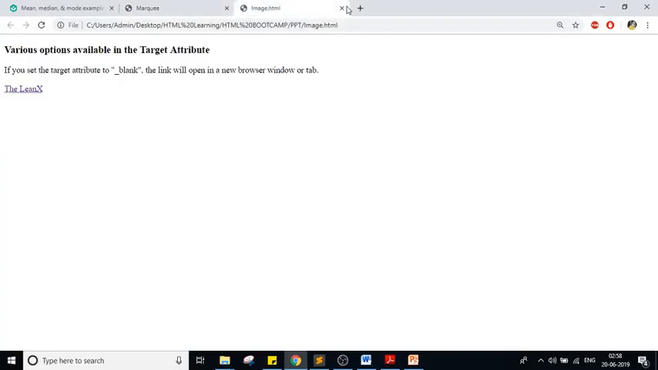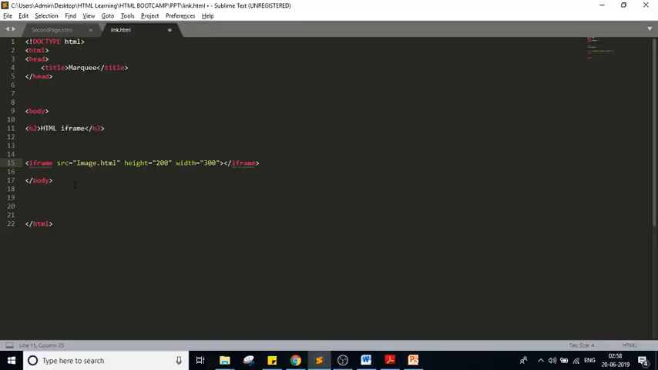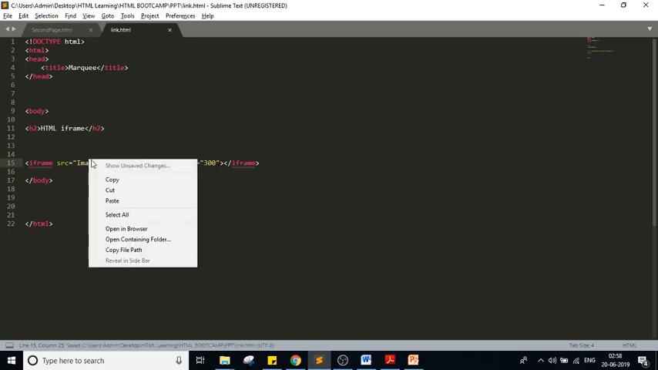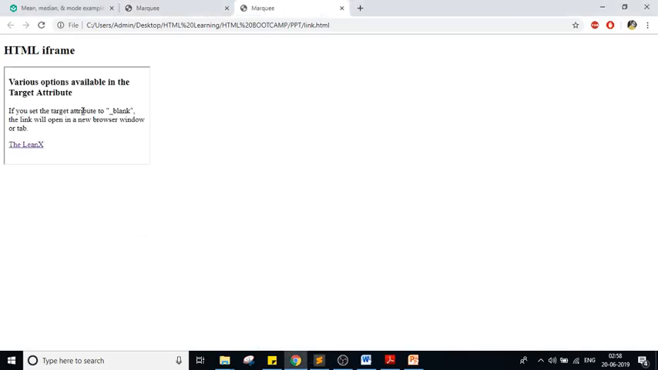So our image is not getting displayed. We have iframe, source and then image.html, then we have height, and then we have a width of 300, and everything is there in line. If we save it and open in the browser, now you can see, yep, it's working.